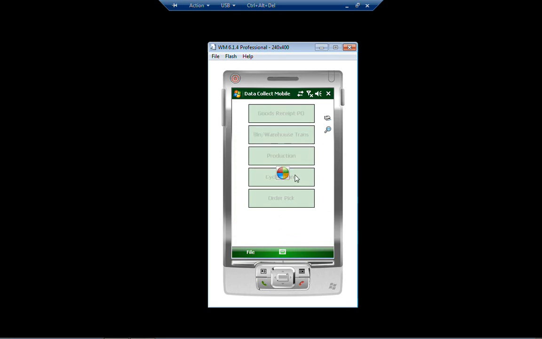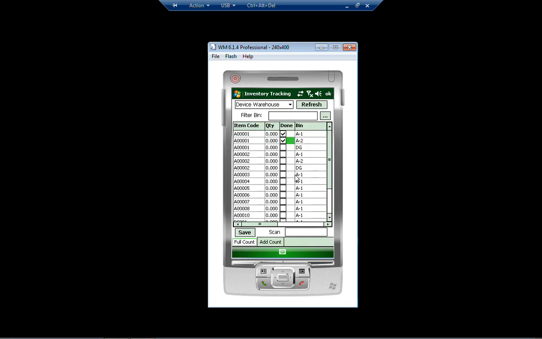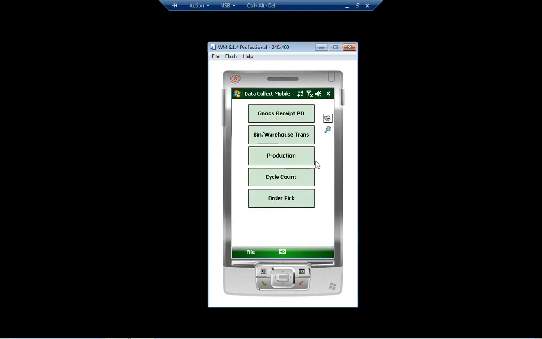We can also do our cycle counts wireless on the handheld device. Come in here and select the items that we've counted, save this, and add this into the system, and then it will show us what we've counted and get that updated for us, so that, again, gives you the complete flexibility to go out in the warehouse on a wireless handheld device and do your cycle counting.